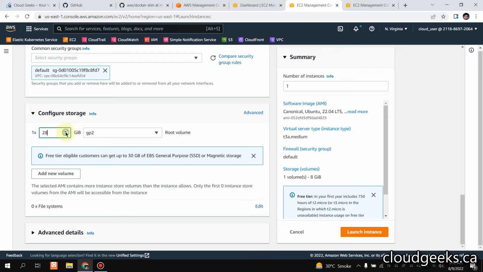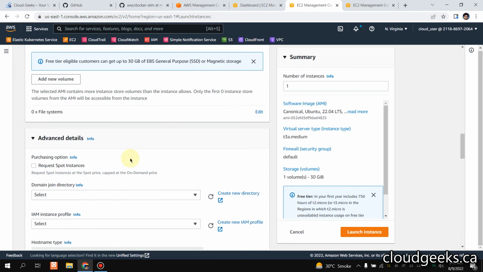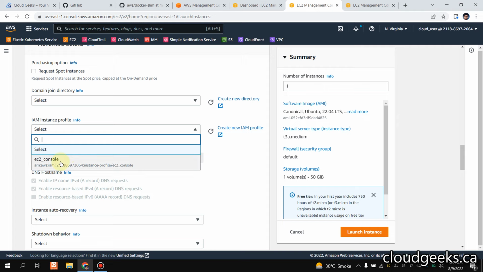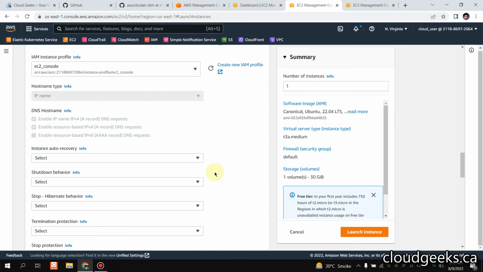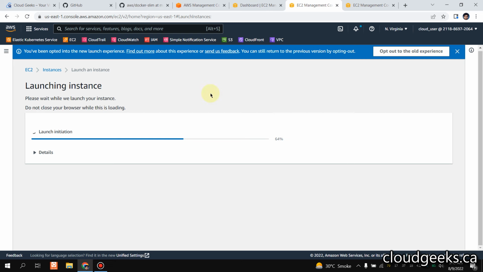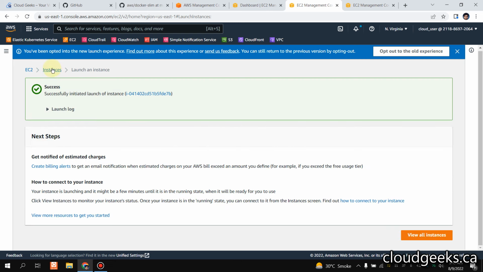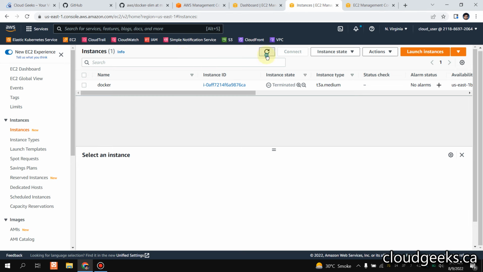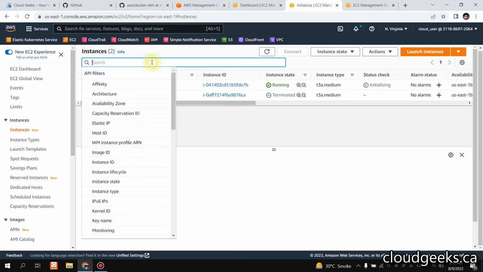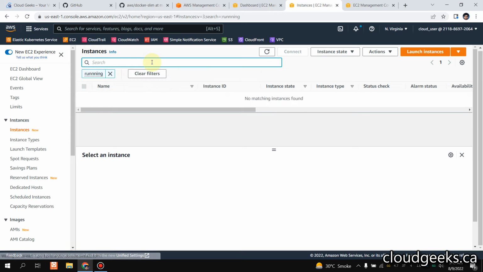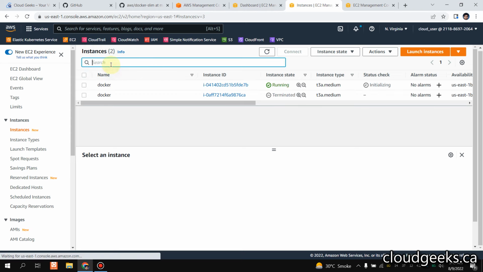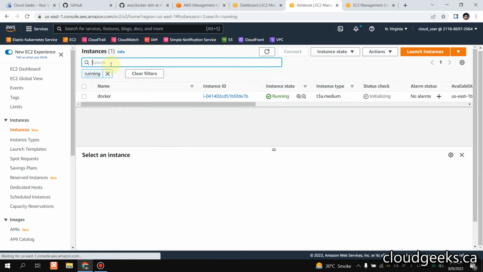Let's say it's going to be 30 gigs, right? And GP3 is going to be the type for the root volume, latest by AWS. I'm going to select this EC2 console role, and that's it. I'm going to spin up or launch this EC2 machine. That's it. So what we're going to do, I'm going to simply type running, right? Sure, say running. So this is our machine, and we are going to take a shell into that.